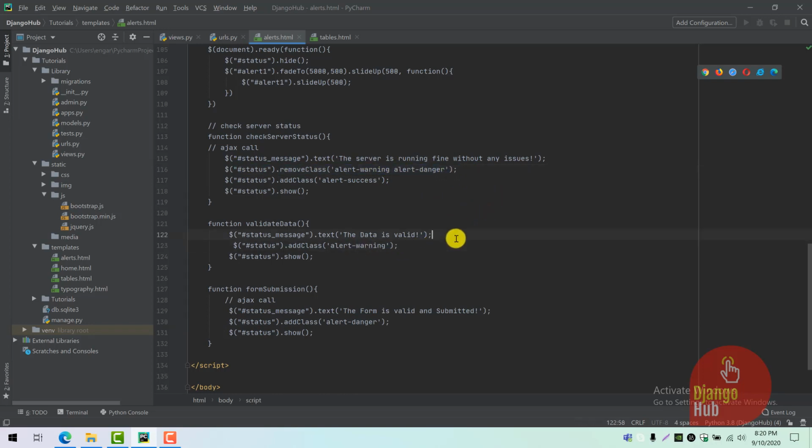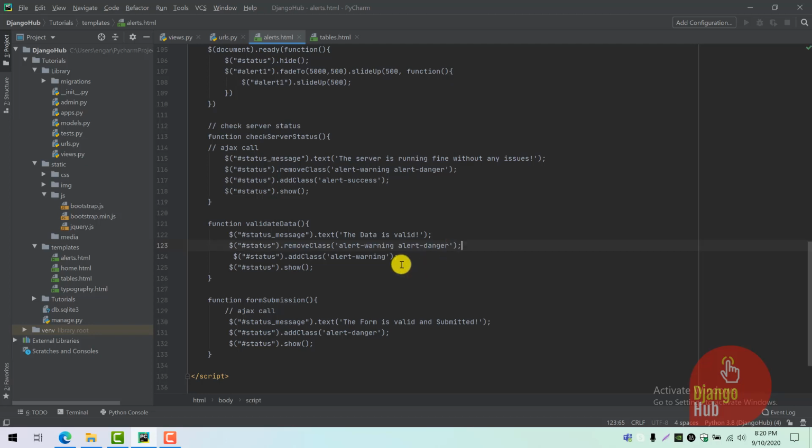That's it. In the same way, for other functions also we have to remove. Here we are using alert warning, so we have to remove the remaining classes which we used. The remaining classes are alert success and alert danger. So for this validation function we are using alert warning, so we should remove the other styles, success and danger. In the same way, in the third function also we have to remove these classes by using jQuery, that is alert success and alert warning.